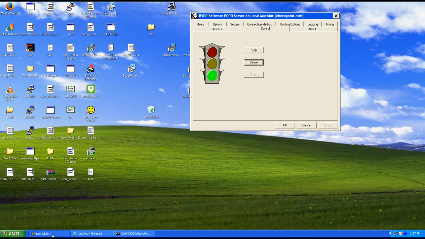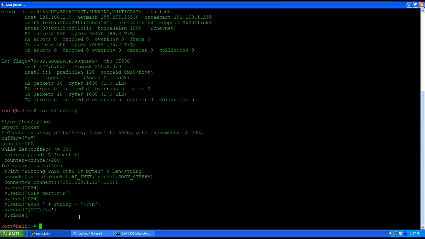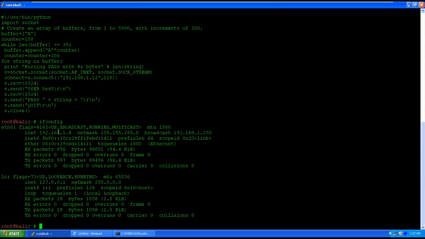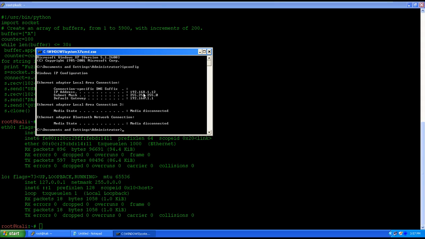Now I have done SSH so that I should not switch windows again and again. I have done SSH from the XP machine to my Kali machine, and this Kali machine has the IP address 192.168.1.8, whereas the IP address of the XP machine is 192.168.1.12. So we will first fuzz the application, and once fuzzing has been done and we have identified the crash, we will build an exploit from scratch so that we should be able to gain access to this XP machine.